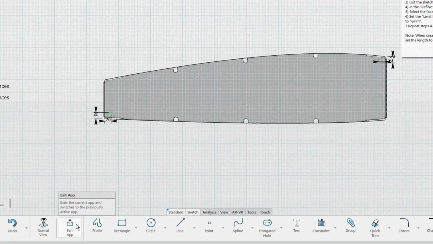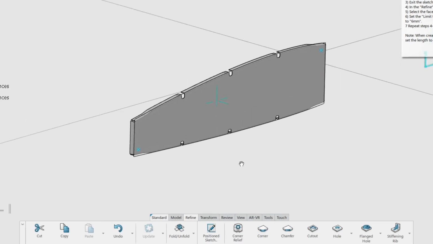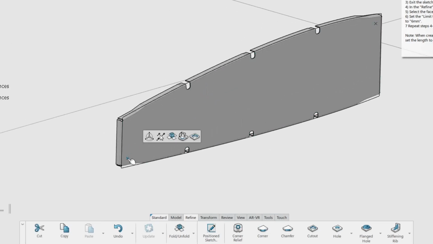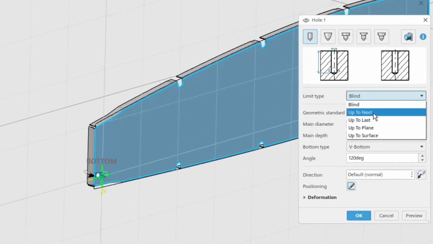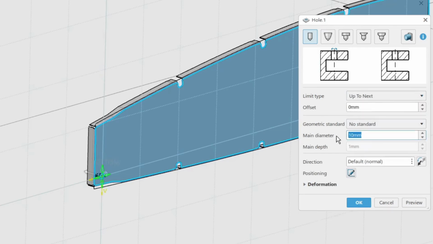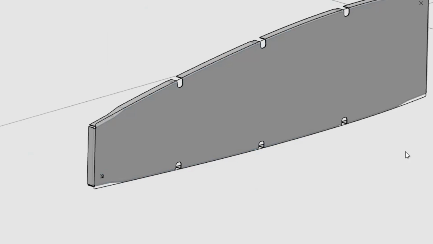Exit the sketch. Now select one of the points, then in the Refine toolbar click the Hole command. Select the face of the rib to place the hole onto. Set the limit type to Up to Next and the main diameter to 6 mm. Repeat the procedure with the second point.